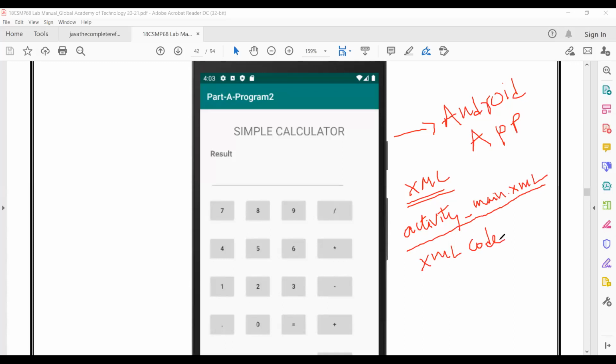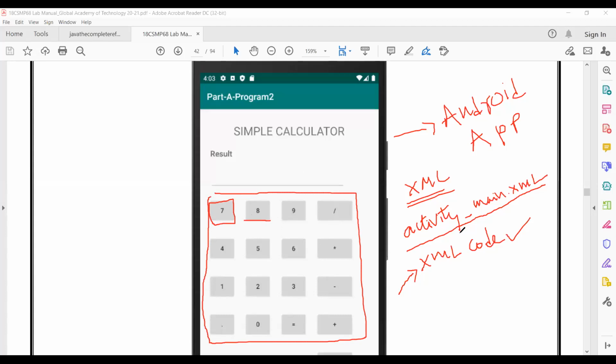Probably in the previous class, we discussed that there is no need to write this XML code. We just need to do drag and drop. Once you drag and drop the corresponding buttons, the XML code will automatically be generated in activity_main.xml. Here I have several buttons, and all these buttons you drag and drop inside this. Once you do, an XML code is generated automatically.